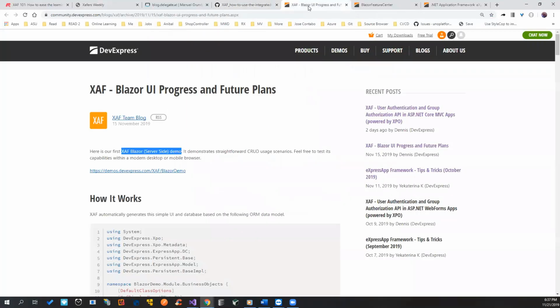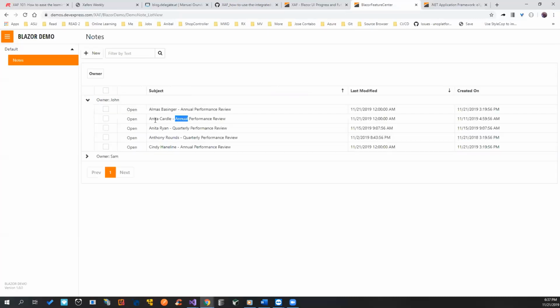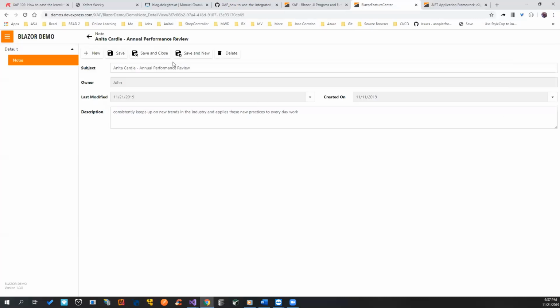The one that I am also looking forward to next year is this Blazor demo. I can't wait to get my hands on the CTP, but they already showed the first view, the first CRUD operations type of demo, and it's looking really good. It has really nice UIs. This new Save and Close, Save and New is looking pretty slick.